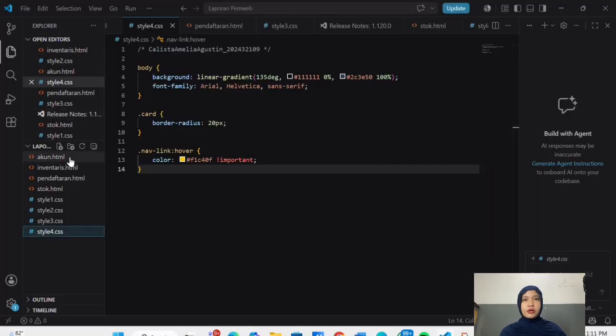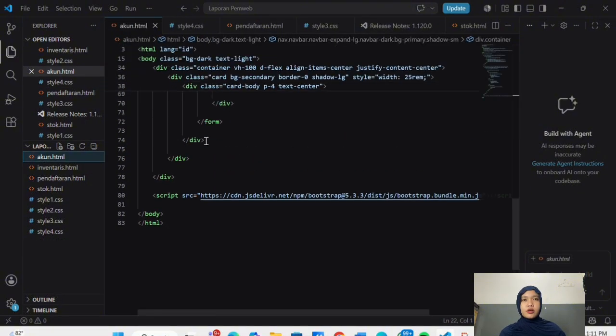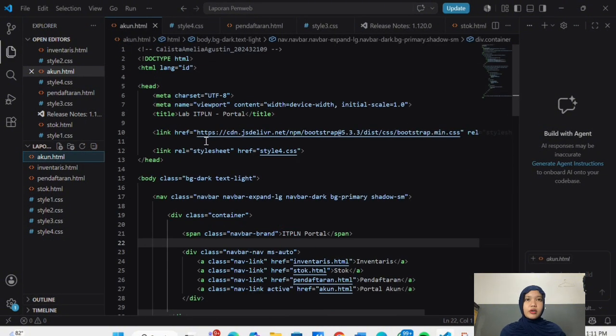Okay, now I will explain the account HTML. At the beginning of the account HTML file, there is a doctype HTML declaration with the function to inform the browser that the programming used is HTML5, then the HTML lang ID. And next, inside the head section, there is a meta charset that allows the website to support various characters and symbols, while the viewport is used to make the website responsive on different screen sizes.